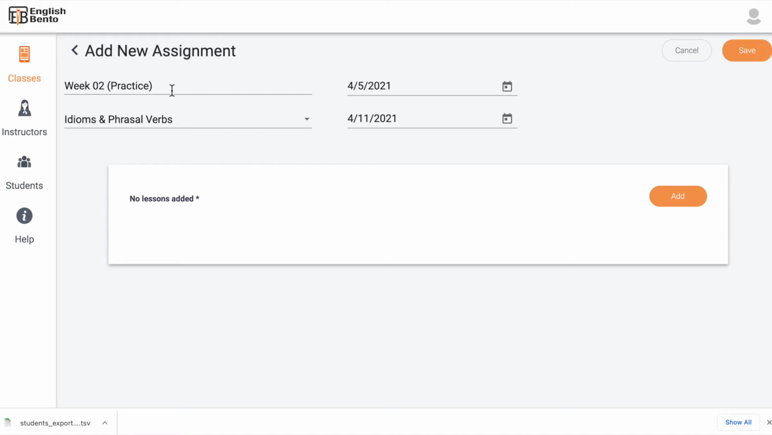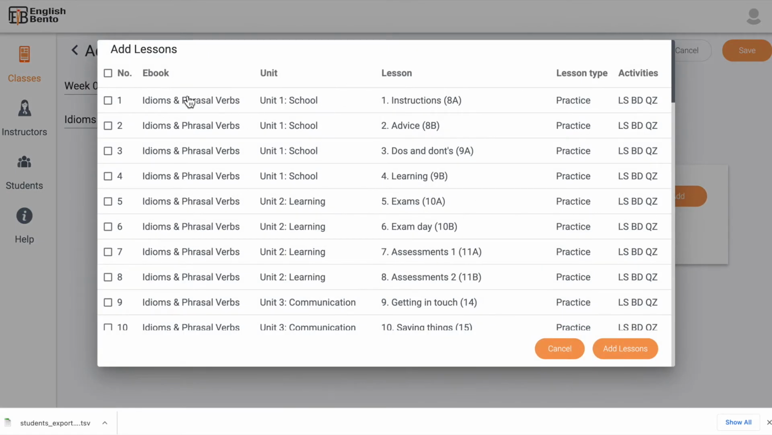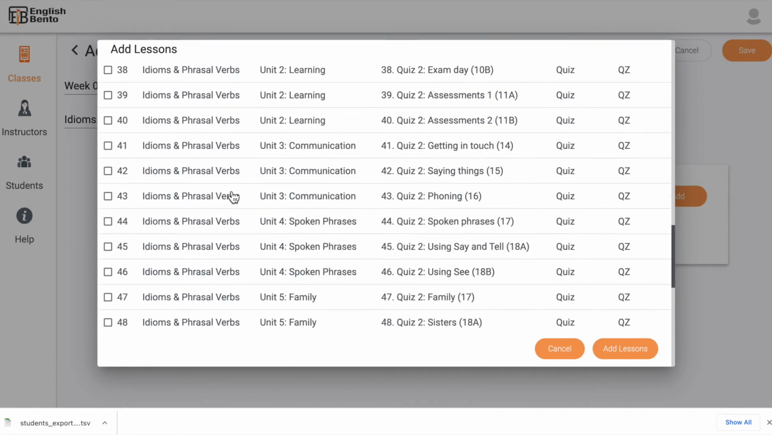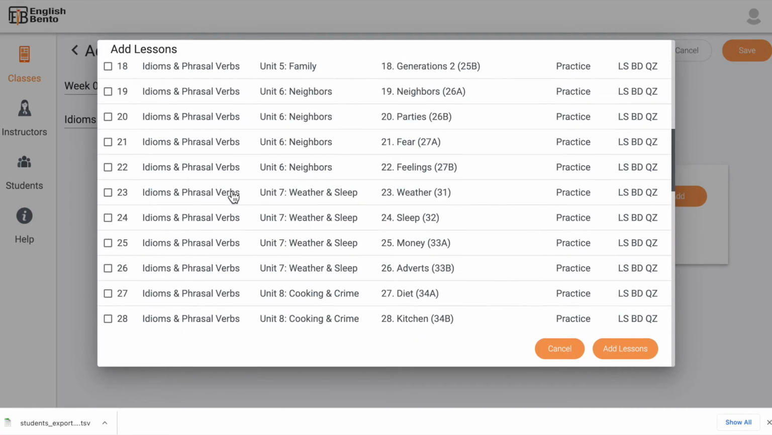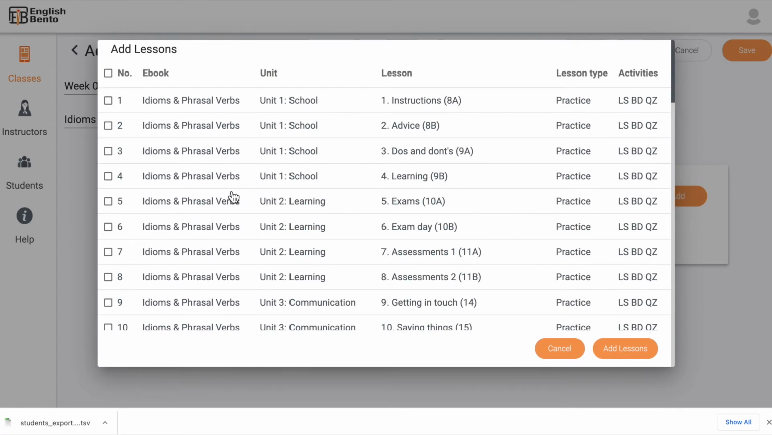Now we've given it a name. We've chosen our ebook. We have an open and close date for the assignment. All we have to do now is add lessons to the assignment. Now we can see here in the menu, we have all of the lessons available for that ebook. And now you're asking yourself, well, I see the name for the unit and the lesson, but what exactly is the content for that lesson?